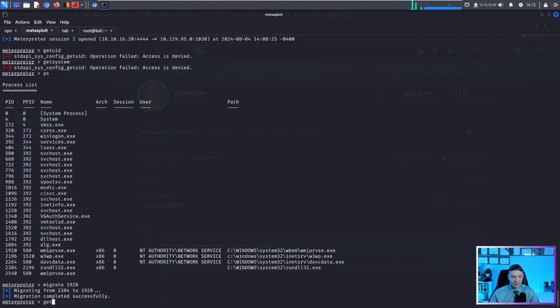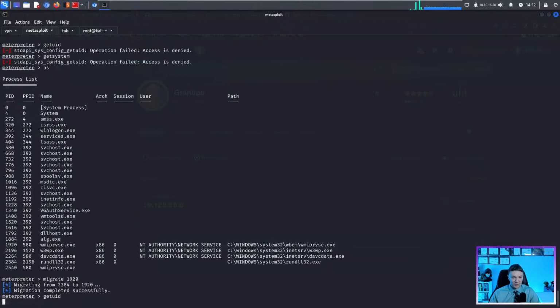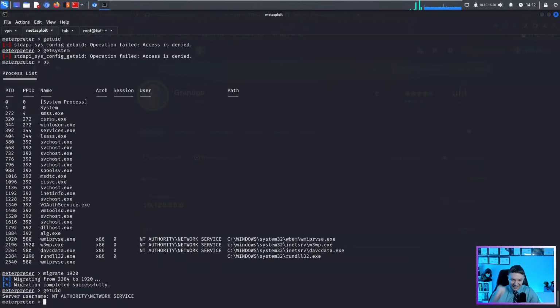So can we getuid now? Please no privilege errors. Oh yes, no more privilege errors, baby. All right, we solved the problem. We're not getting more privilege errors. So now we can actually run Metasploit modules in this. So let's do.